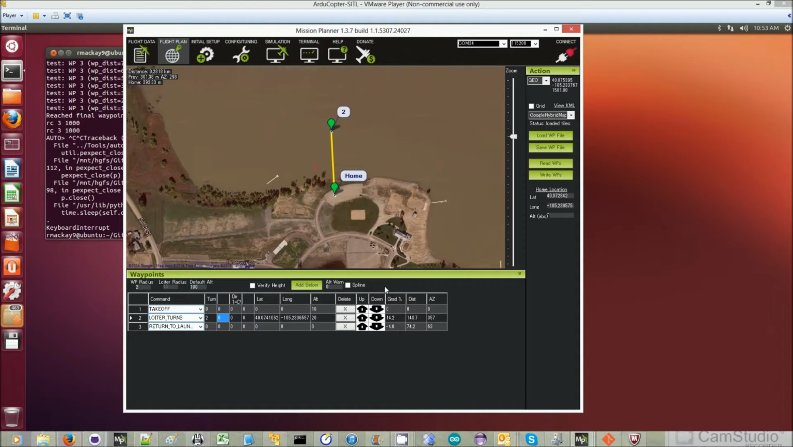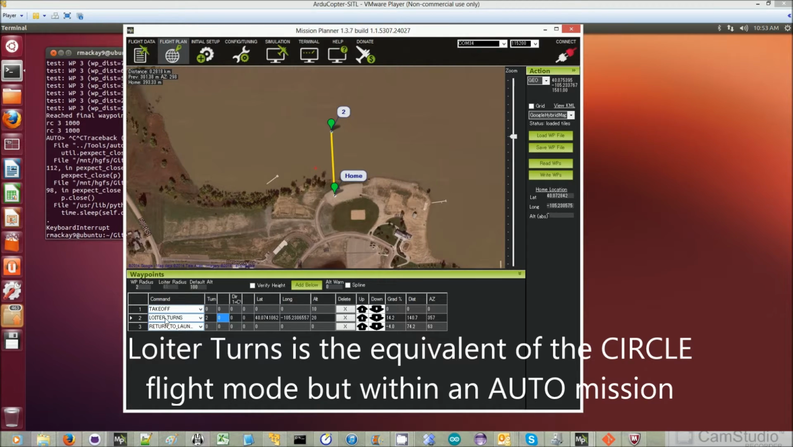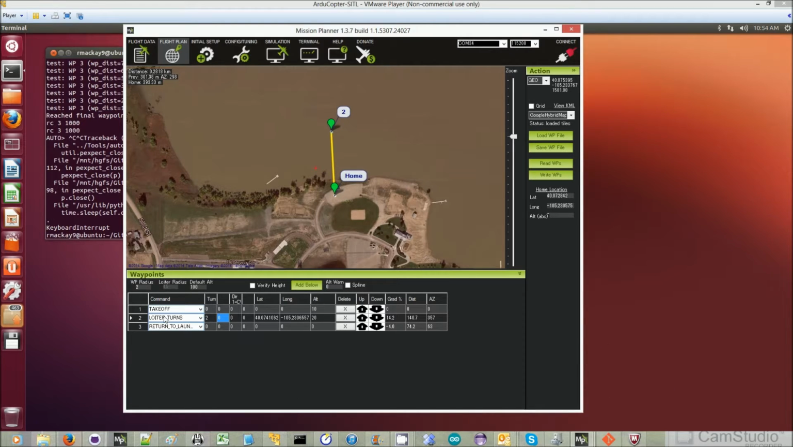This is a quick demonstration of how Loiter Turns works. So Loiter Turns is really just the mission equivalent of circle flight mode. So in this case, in the simulator, we're going to do a little test.